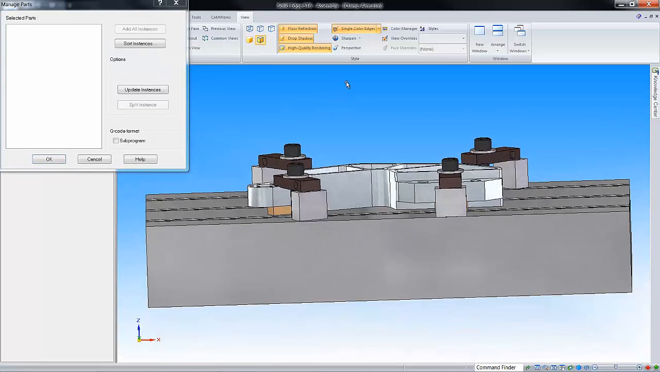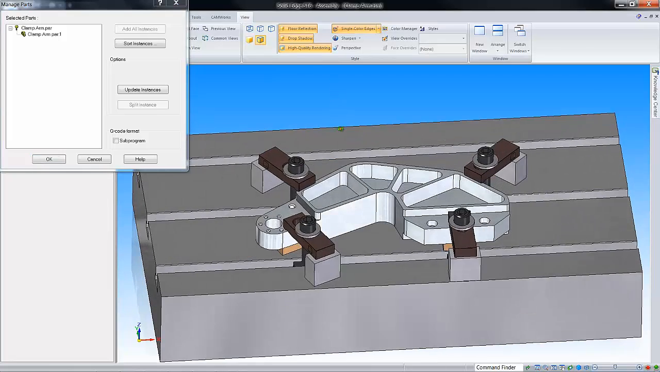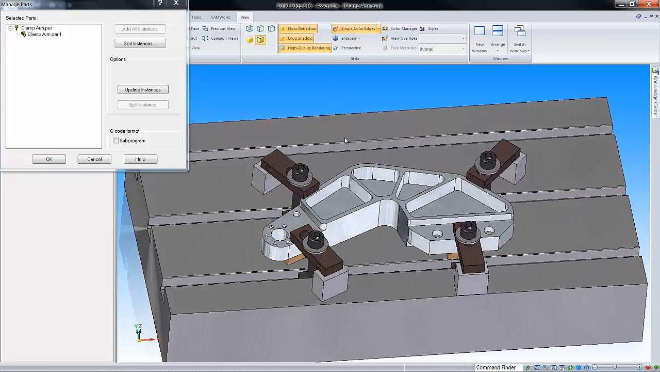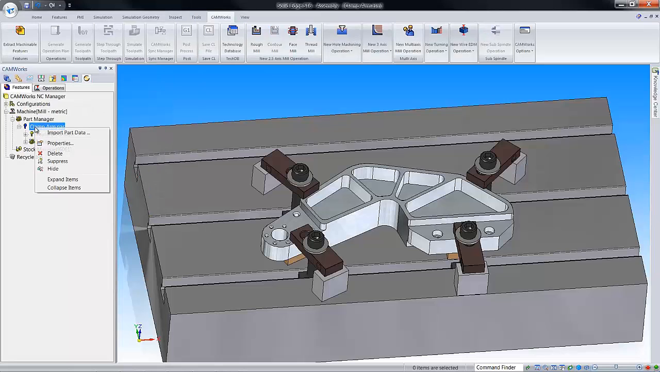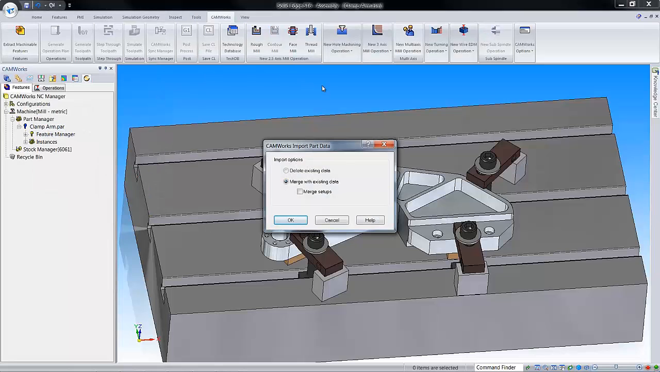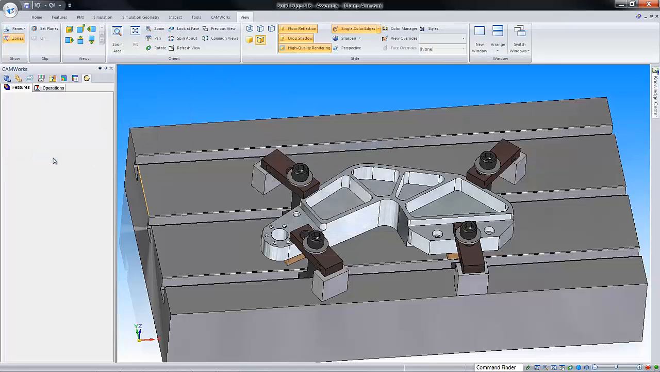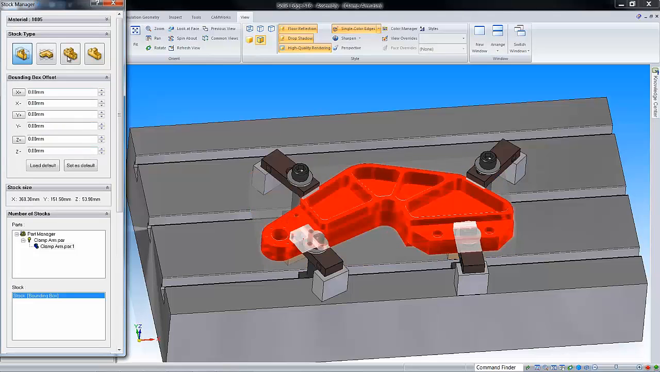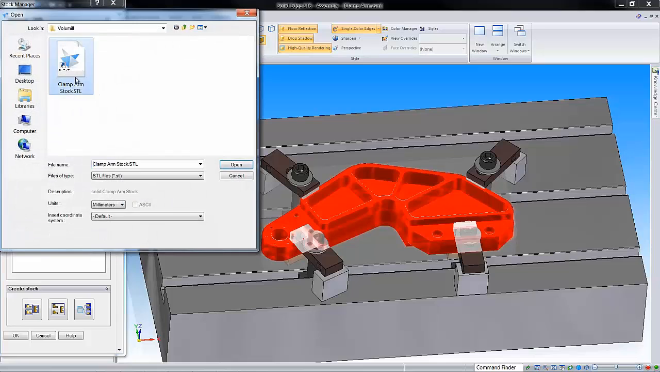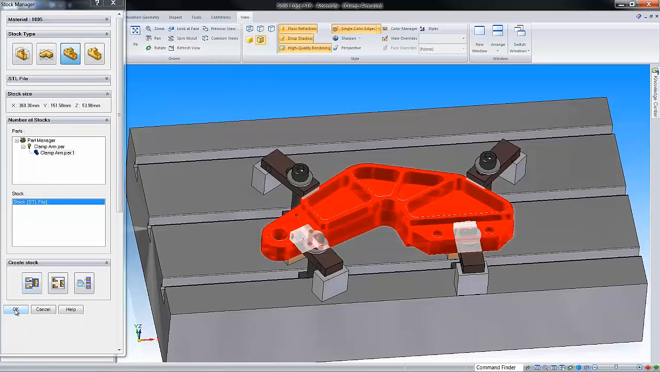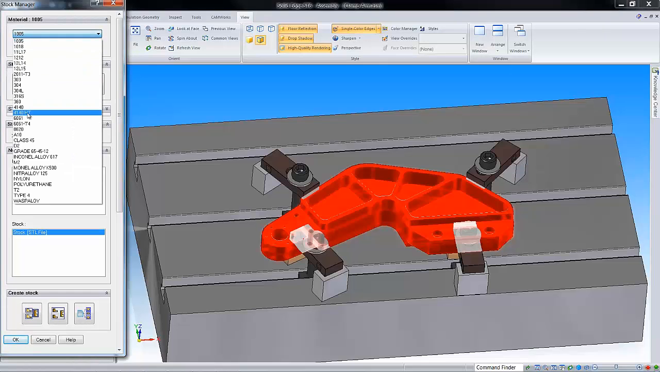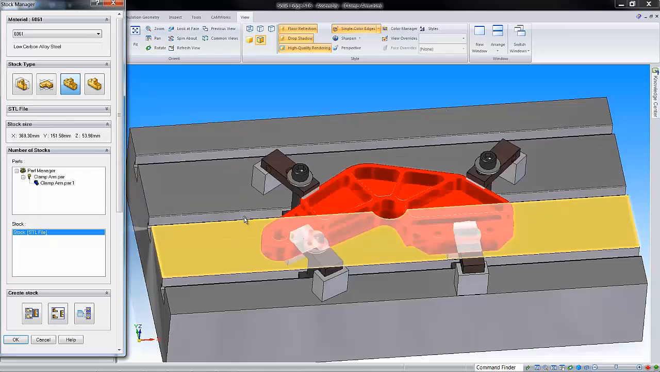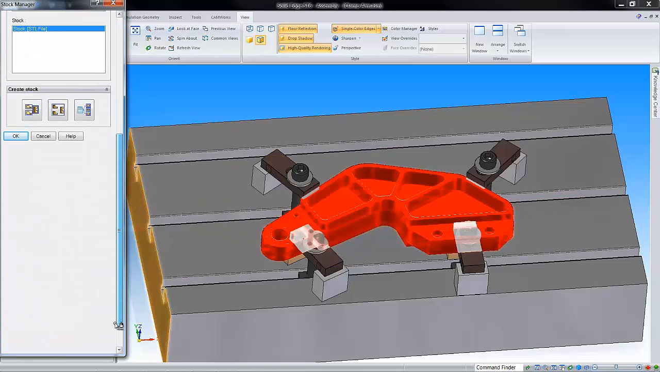Once the assembly is complete, you can use CAMWorks for SOLIDEDGE Part Manager to identify the assembly component to be machined. If you've already programmed the part or a similar part using CAMWorks for SOLIDEDGE, you can import the CAM data into the assembly. The stock for machining is created automatically using a bounding box or a SOLIDEDGE sketch, STL file, or SOLIDEDGE part file. In this case, I'll select an STL file that's the result from previous CNC machining setups.